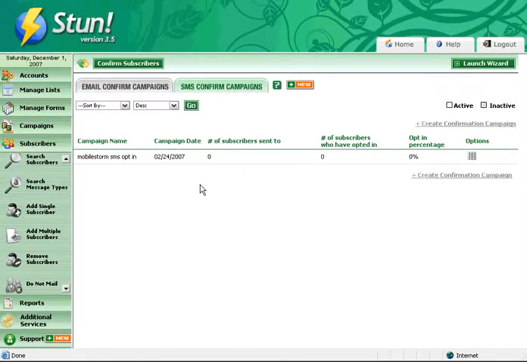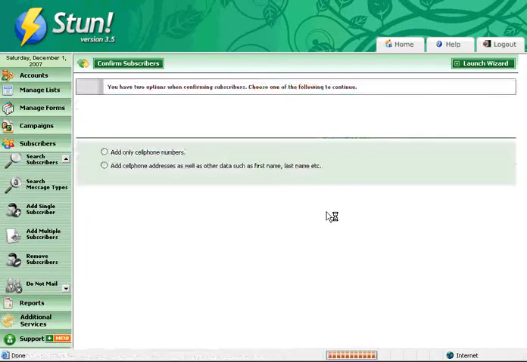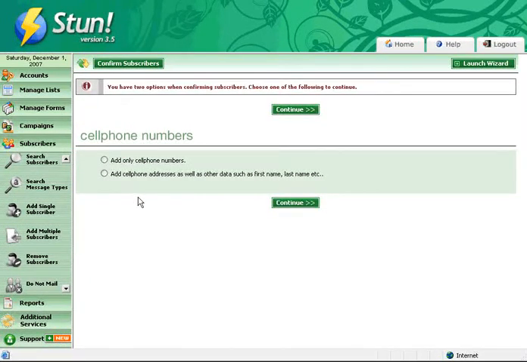So let me walk you through how to create a confirmation campaign for a text message. Click the Create Confirmation Campaign link at the top or bottom. The first thing it's going to ask you to do is if you'd like to add cell phone numbers by themselves, or if you'd like to add cell phone numbers which also include other data such as first name, last name, and so on and so forth. In this case, I'm just going to add only cell phone numbers.